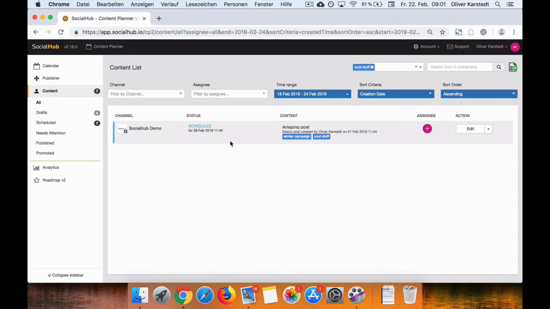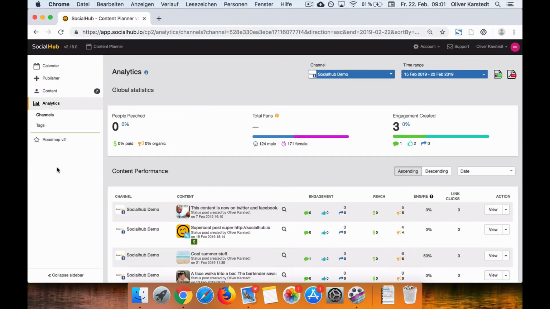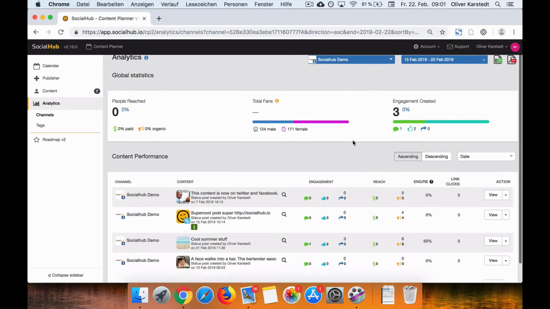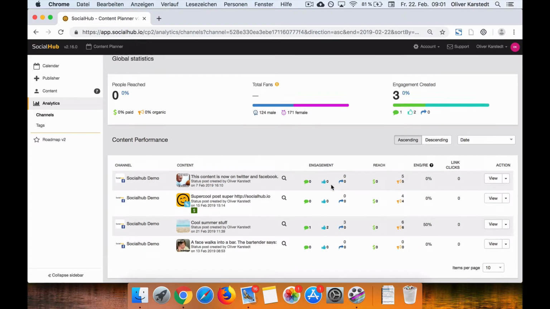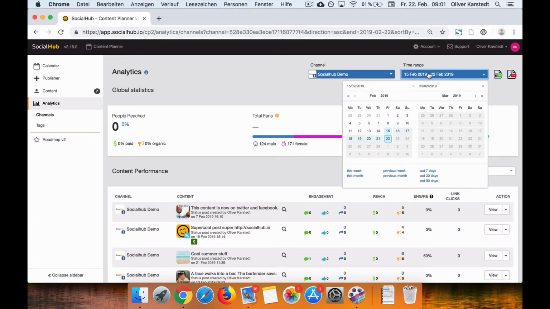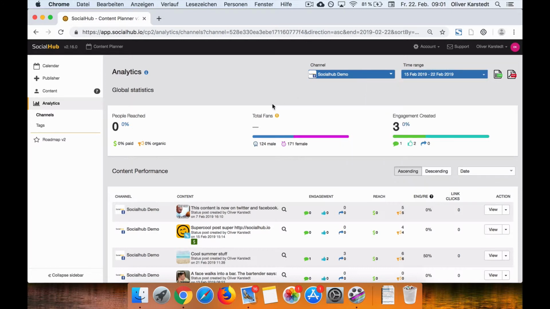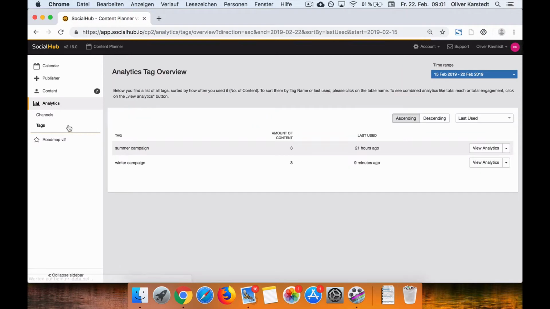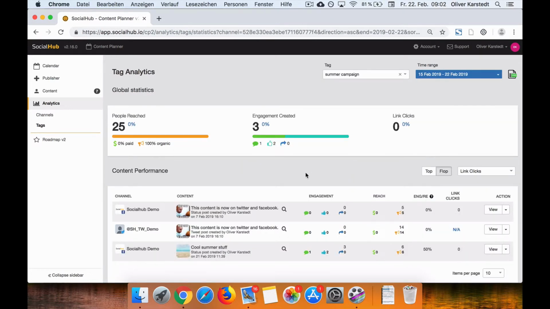So you can use this to find posts that you have tagged with these tags, but also in the analytics, which is really cool. In the analytics, you can see all the posts per channel that you have posted in this time frame, which is cool. But with tags, you can, in addition, see all the posts that have been tagged with this tag. Doesn't matter which network they have been posted on.